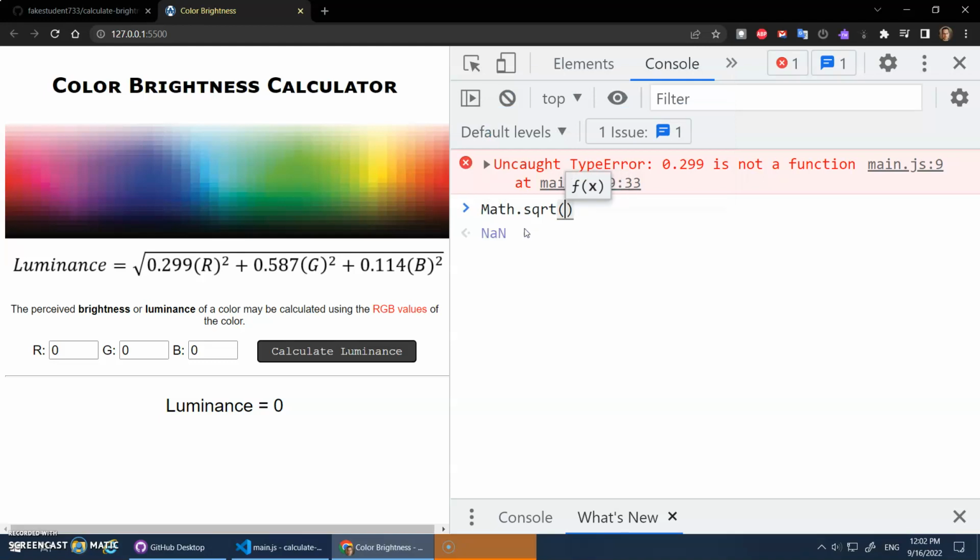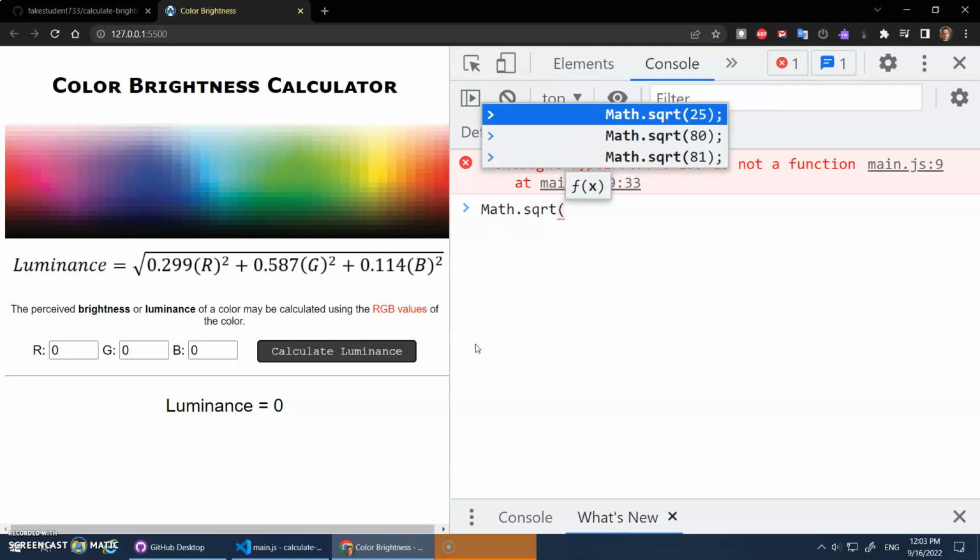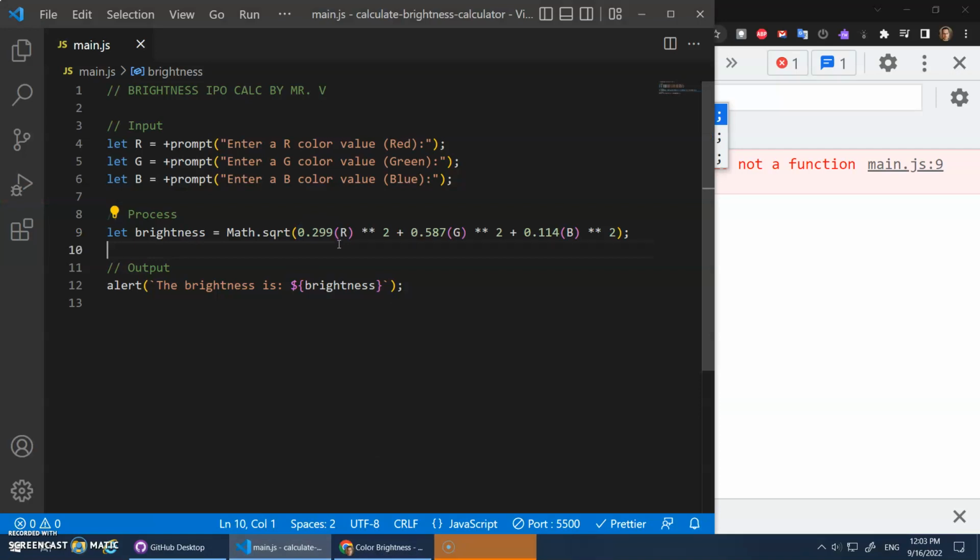Oh, NaN, that's interesting. NaN is not a number, so I didn't give it a number, so it's like, hey, the square root of nothing is not a number. Anyway, the whole point of this is that whenever we call a function, we do the name of the function followed by parentheses. So here, JavaScript is thinking that I'm doing 0.299. It thinks this is the name of a function because I'm trying to call it by doing these parentheses.